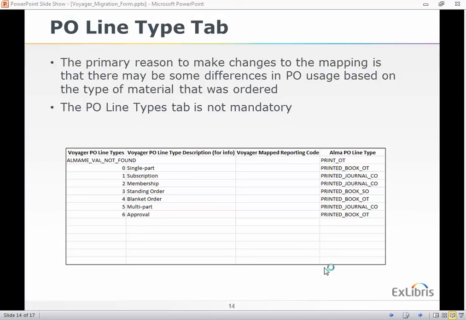The PO Line Types tab is not mandatory. If no changes are made to the recommended defaults, then those defaults are used in migration. A primary reason to make changes to the mapping is that there may be some differences in purchase order usage based on the type of material that was ordered.